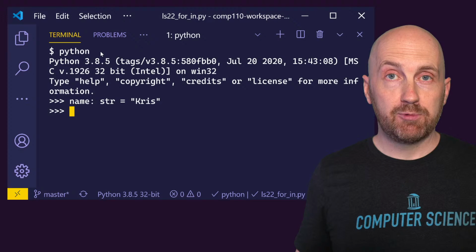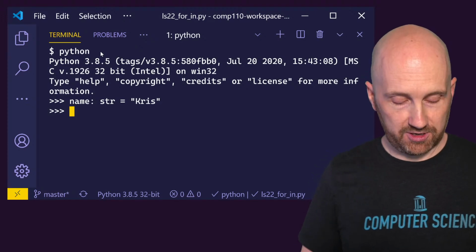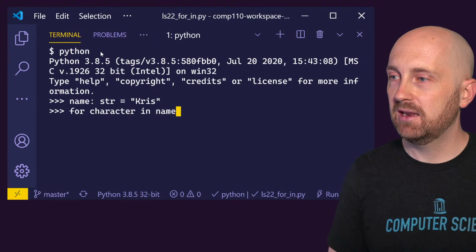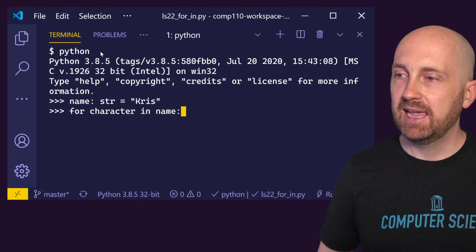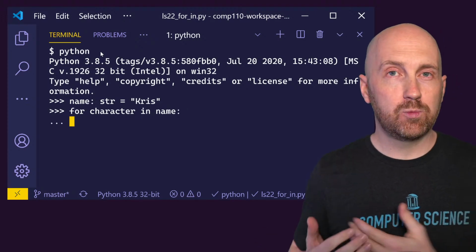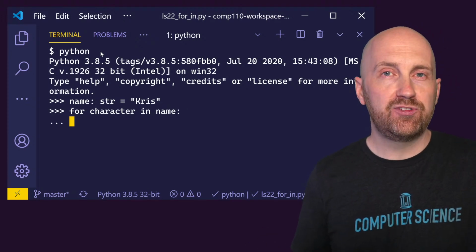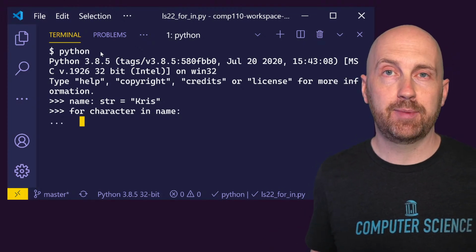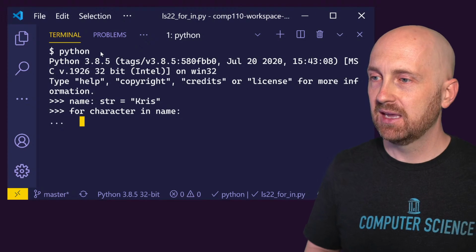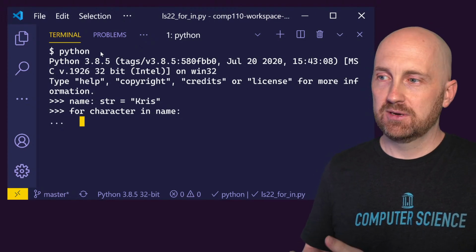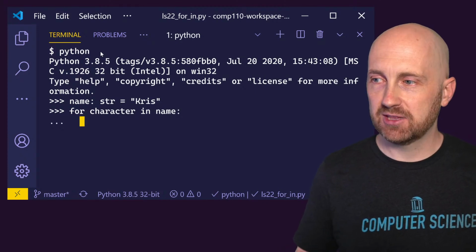And we'll try writing this for-in construct, right? So for, and then I might write character in name, okay? And this will kick off a new block. And so when you are working in the REPL in this way, when you see those 3 dots, that's an indication that, hey, you should indent by some amount. So I'm going to add 2 spaces here. And what do we want to do? Well, we want to print out, in this example, we're just going to print out each letter or each character.